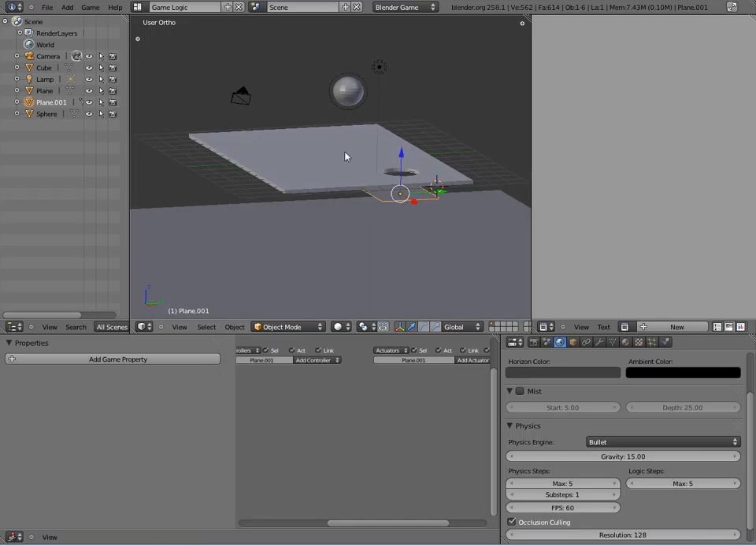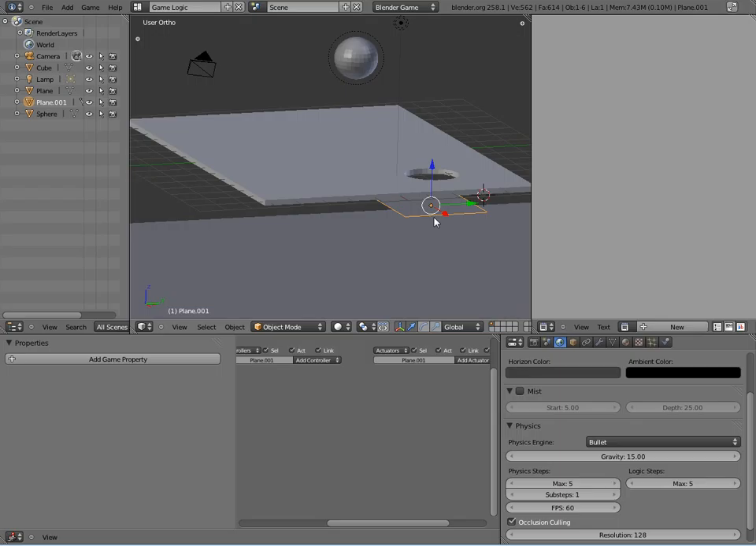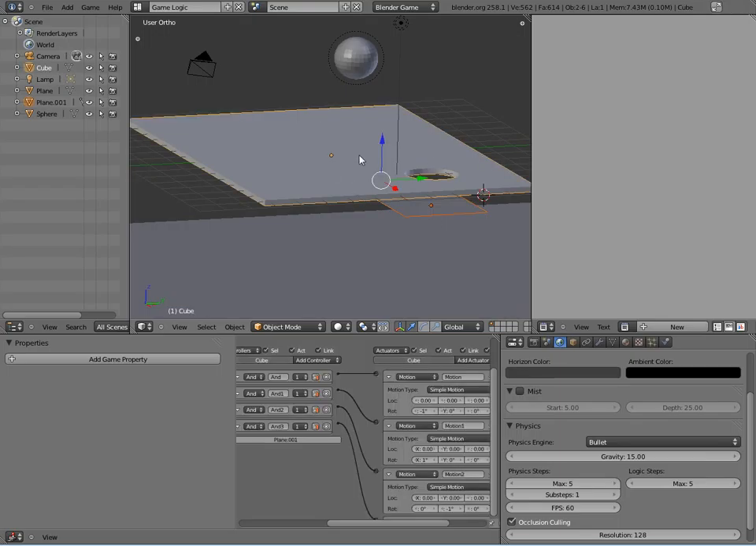Okay, so I've got this plane selected. I need to join it to this platform here so that when the platform moves, the plane moves as well. So I've got this object here selected. I'm going to hold down shift and right click to select the platform as well. So that means both of these objects are selected.